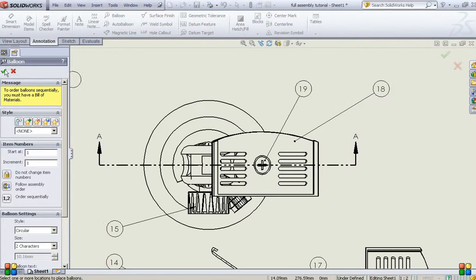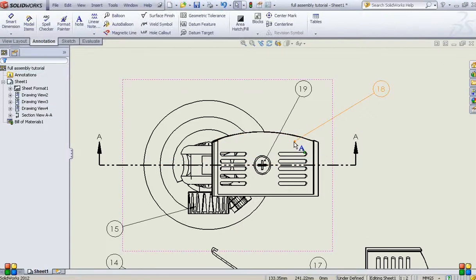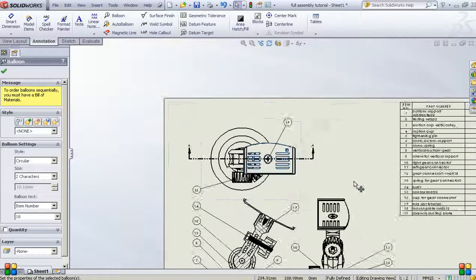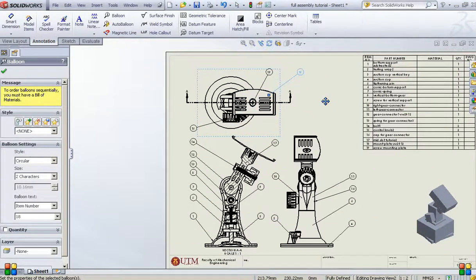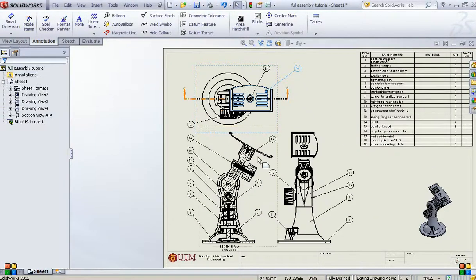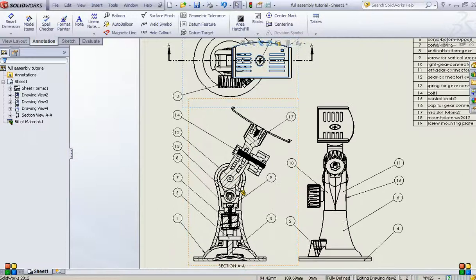Okay, I think we have done our labeling. Let me drag our mount plate label a little bit. Right, we have done our labeling. Then we click OK. So we have labeled our components.